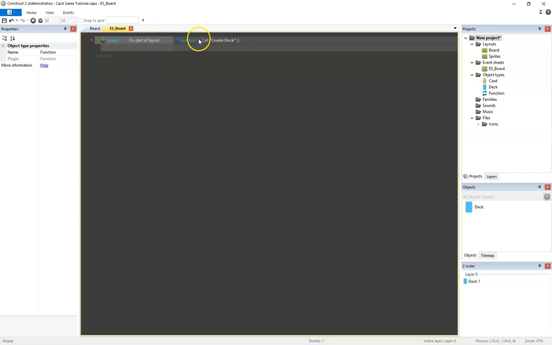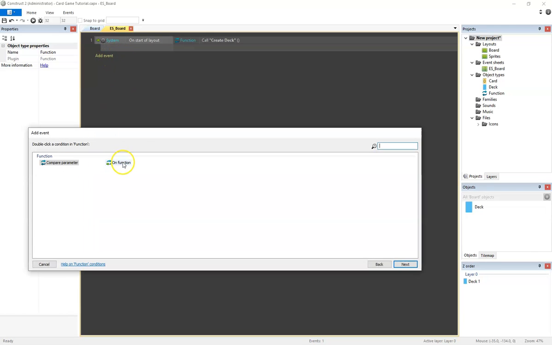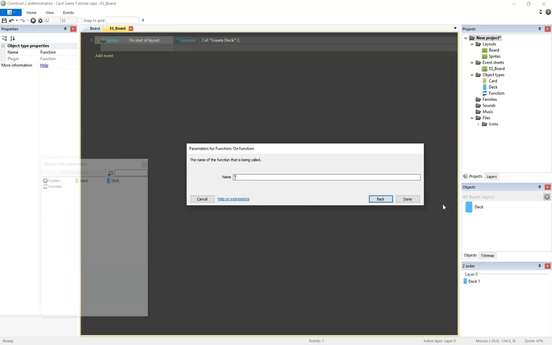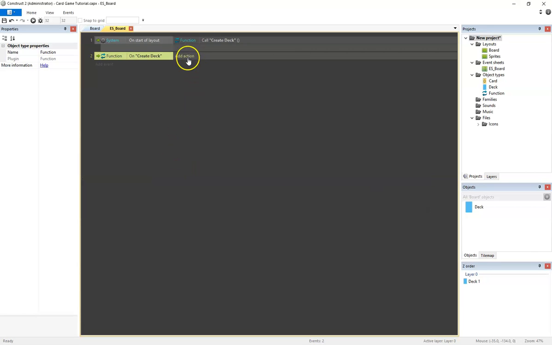So that's why functions are interesting, because they let you jump to another part of the program, or even another event sheet that you have included, which maybe we'll see later as well. And then you go back here after all the things are done. So that's one important thing that functions do, and we'll see now how to operate this. So we do add event, function, on function, and then we type here create deck. Whatever is happening here, after it finishes, it will go back here.